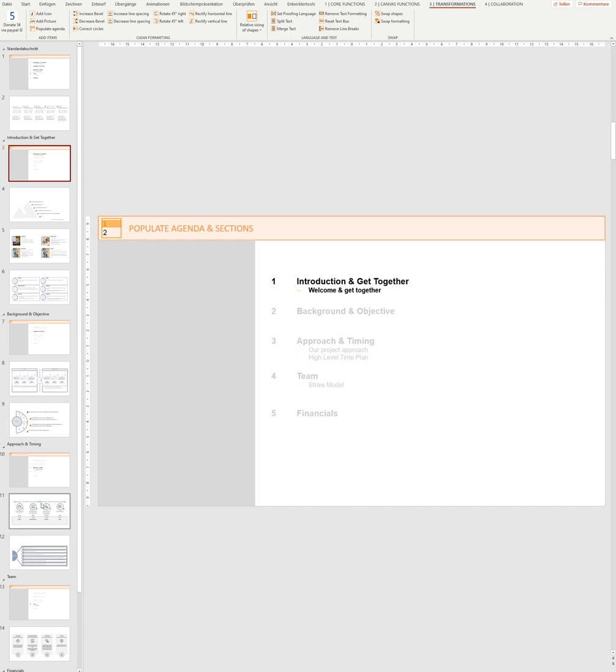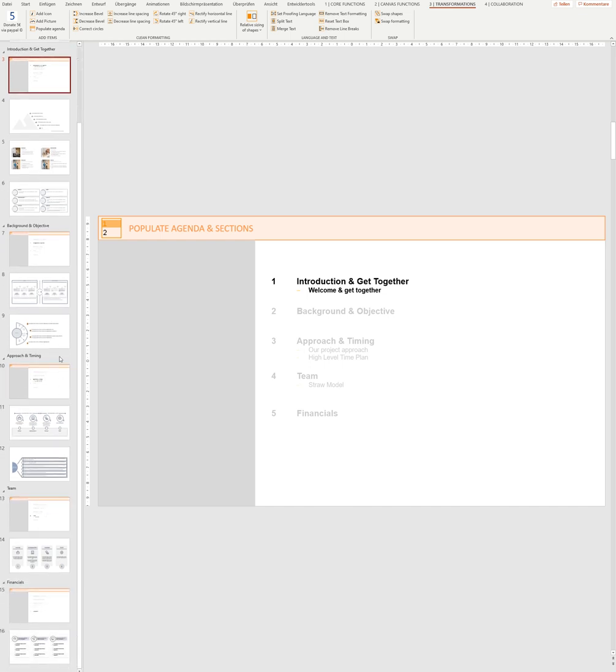And so you can always keep your agenda slides and your agenda structure as well as section headings up to date. So this is the functionality on Populate Agenda, which is a really powerful tool to structure and steer your document.